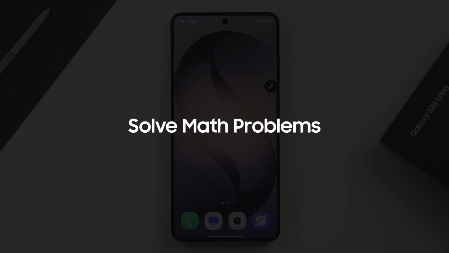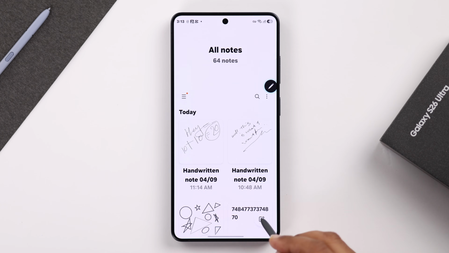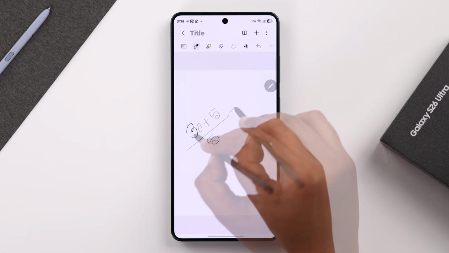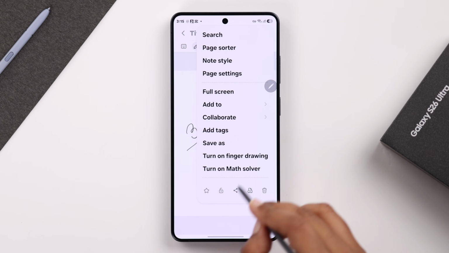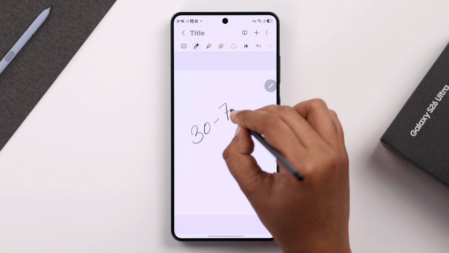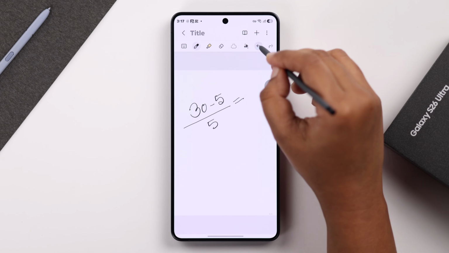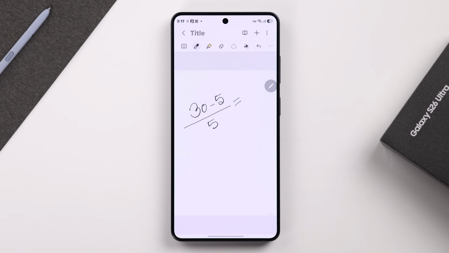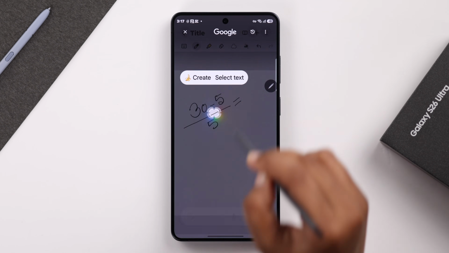Now, let's turn your S Pen into a smart calculator. Open Samsung Notes and write any math problem using your S Pen. Now tap the three-dot menu in the top right and enable Math Solver. Now write your equation and add an equal sign. Your phone will solve it instantly, and you can tap to view step-by-step details. Even if something isn't calculated, you can still circle it using the Home button and get detailed results from Google.